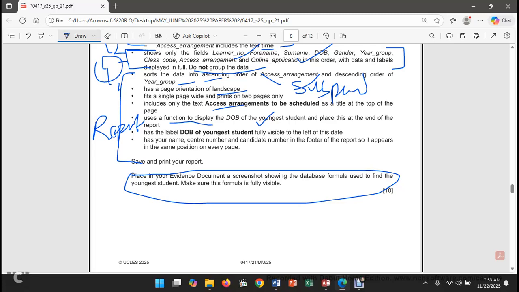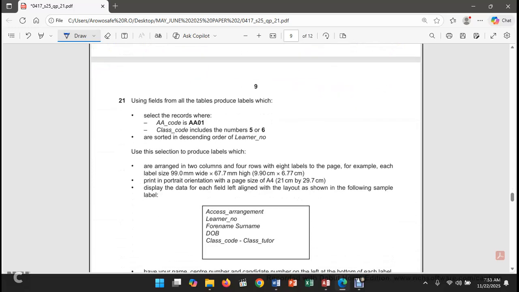Now this is where we are going to stop for this part 2. In part 3, we are going to continue from step 21. That is where we are going to create a label.